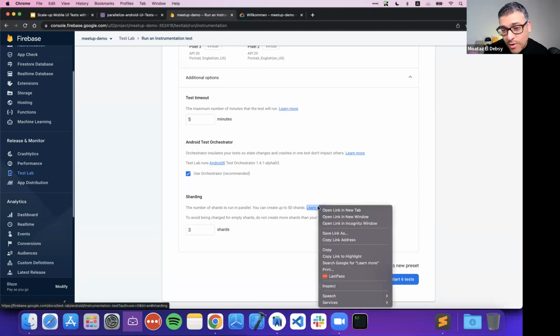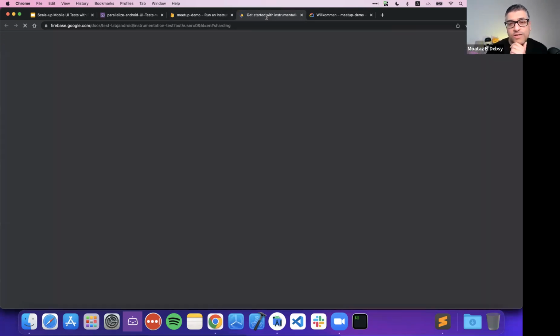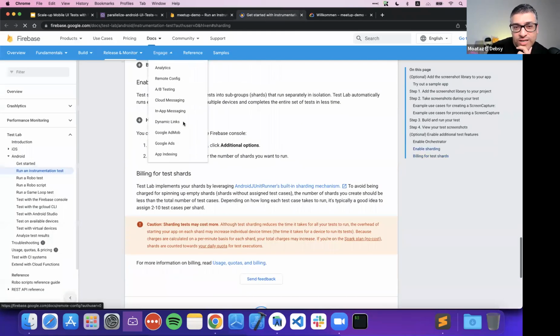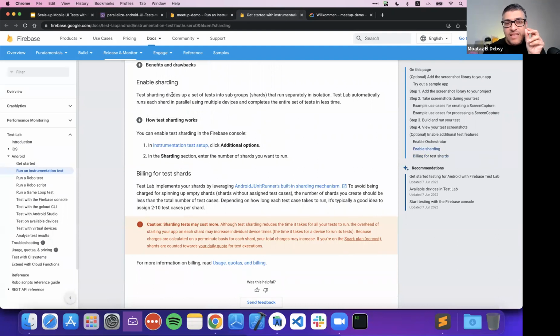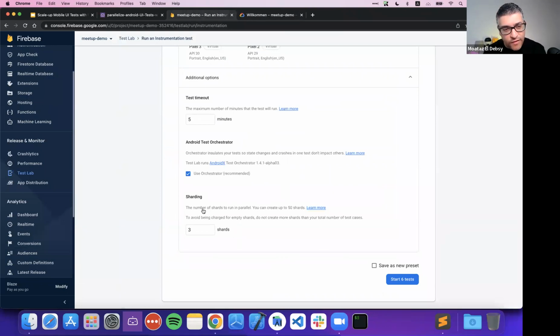If you want to learn more about sharding, you can just click on this. This is enable sharding, which divides a set of tests into subgroups or shards. And the important point here is running separately in isolation. So if one test case fails, this will not affect any other test case in the test suite. Every test case is running in an isolated thread, something like this, and it's not affecting any other test cases. Because of shards, this is the main power of Firebase Test Lab.